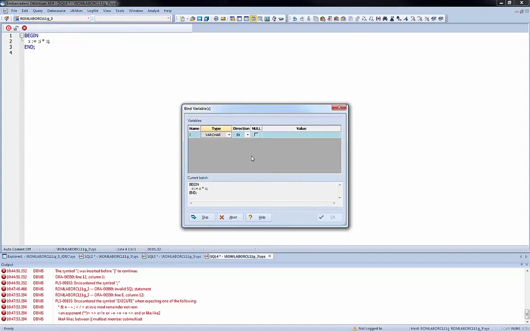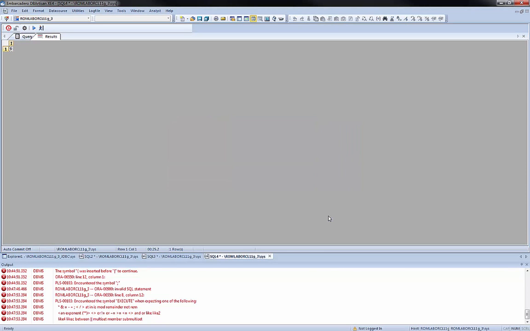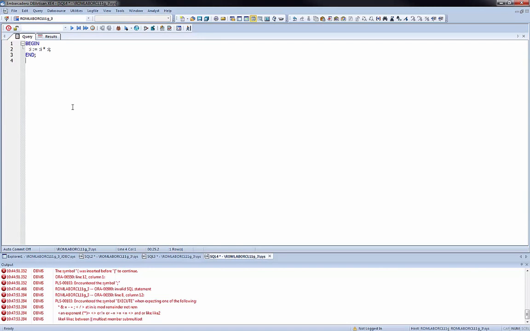If you look at DBArtisan, it has correctly seen that there's only one bind variable, and it's giving us a statement and asking us what the input is. So I'll say it's an integer, and it's an input-output. And I'll pick a value of 3. So I should expect 9 coming back from the application. And there we go. 9 did come back from the application. So this is an interesting and very compact way of doing this function.